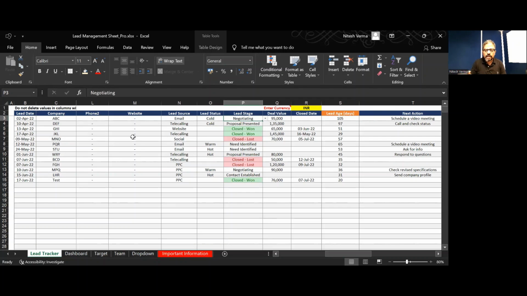So then you have the lead stage. It starts from database. Once you identify a prospect, it goes into the database stage. Then you establish a contact, so contact established. Then you identify the client's requirements, so need identified. Then you present a proposal, proposal presented. It may go into negotiating, it may not. And then you either close it as won or lost. And in some cases, the client may put the requirement on hold. So you may want to mark it as on hold and then revisit it after certain weeks or months or days, whatever the case may be.